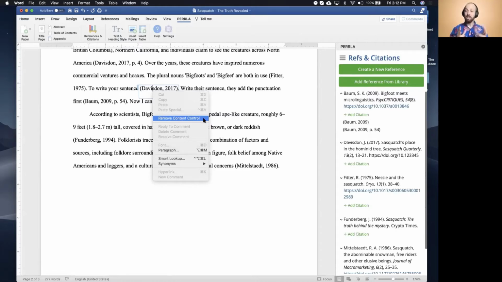However, that also means that that citation is now disconnected from Perla. So we're not able to know that it's there or to make changes to it in case you change something with that reference in the future. So this is one of the things that we really recommend users do at the end of their paper, after they've finished typing and they've gone through everything. Then if you need to make any additional changes to things that are protected inside of a content control, you can do that on a one-by-one basis.